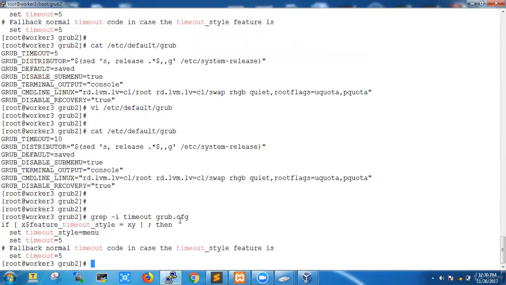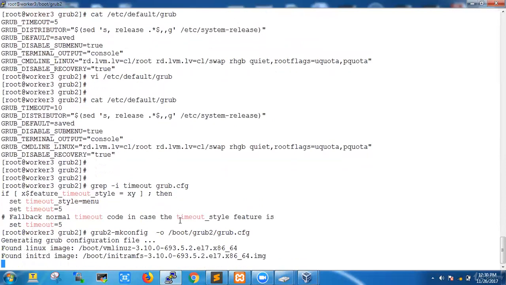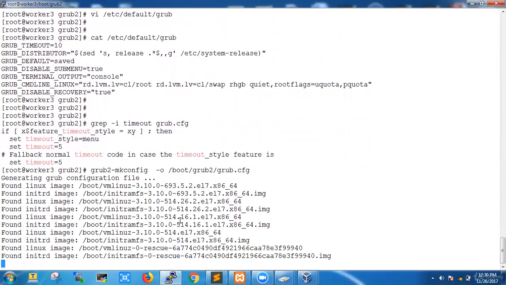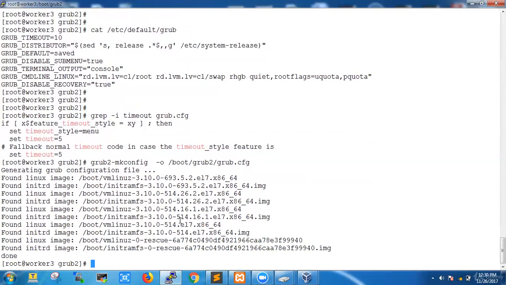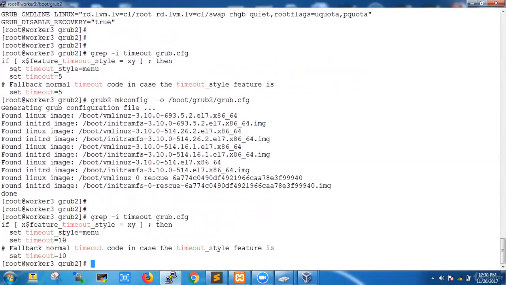To do that, we'll run the command grub2-mkconfig -o /boot/grub2/grub.cfg. That's it. It will take a few seconds to make the changes in the main configuration file by reading the input files. Now let us check. Now we can see that here we have 10 seconds.